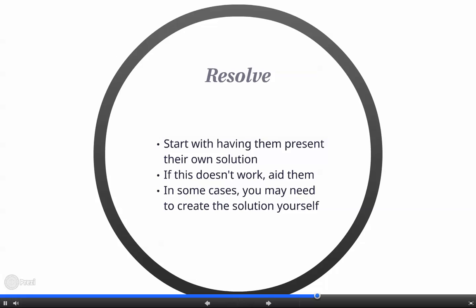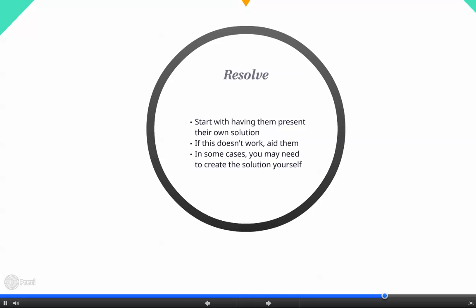But if they present an illogical solution or one you do not see fit, you might have to help them try to arrive at a different one. If still you just cannot find common ground, then you might have to just tell them the appropriate action to be taken. Make sure to follow through with the resolution to help put the conflict to an end.